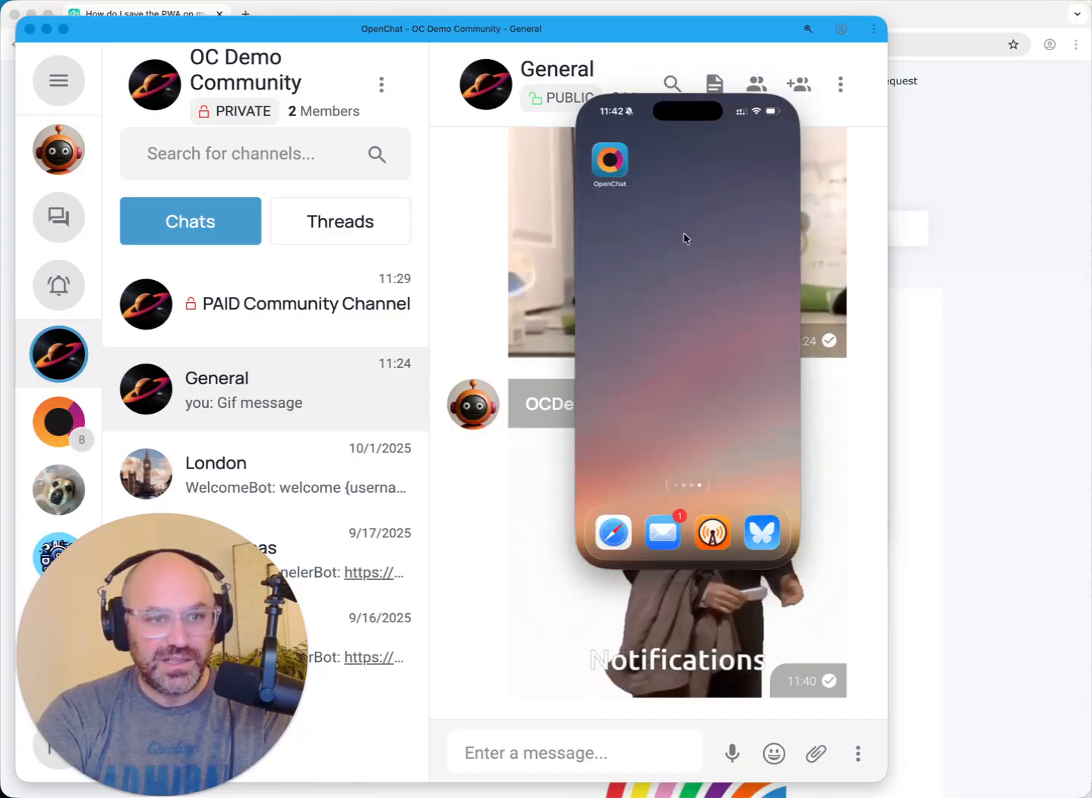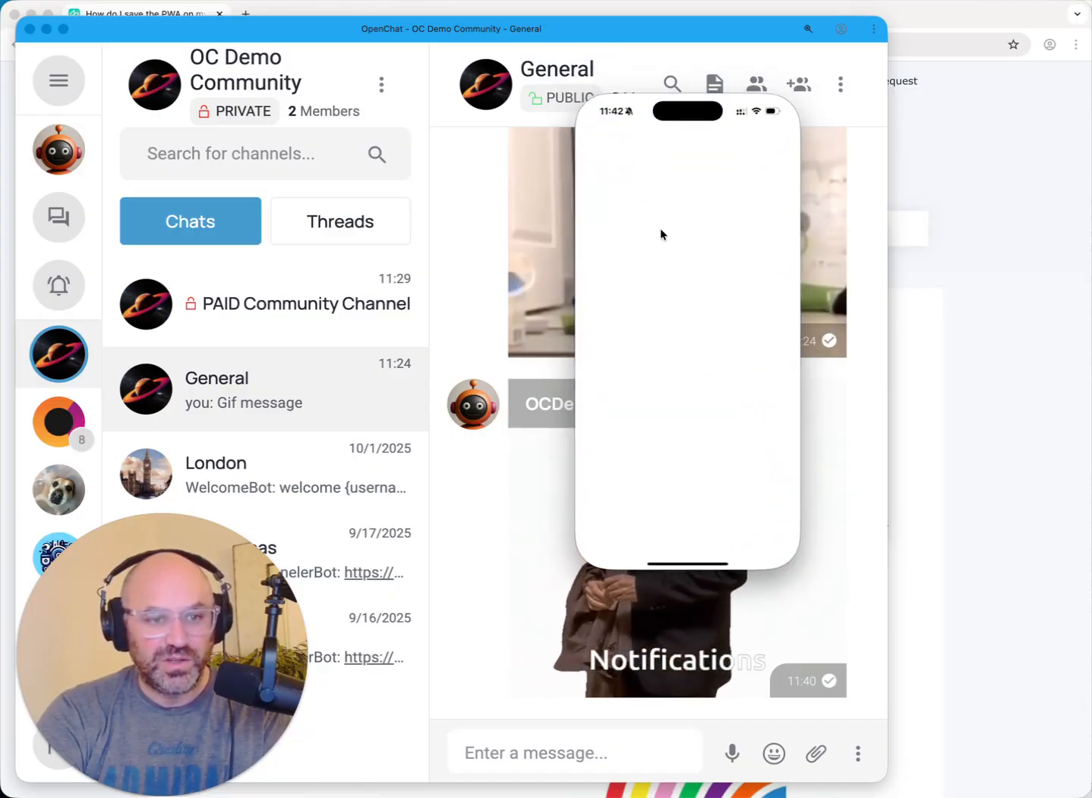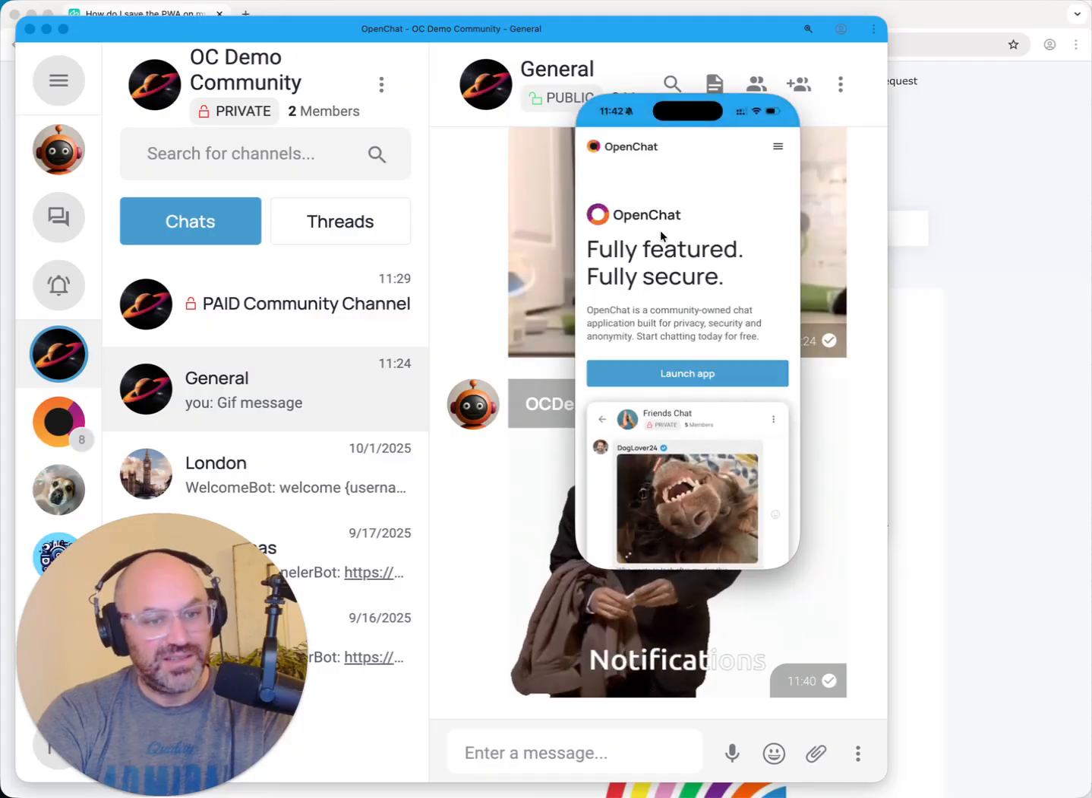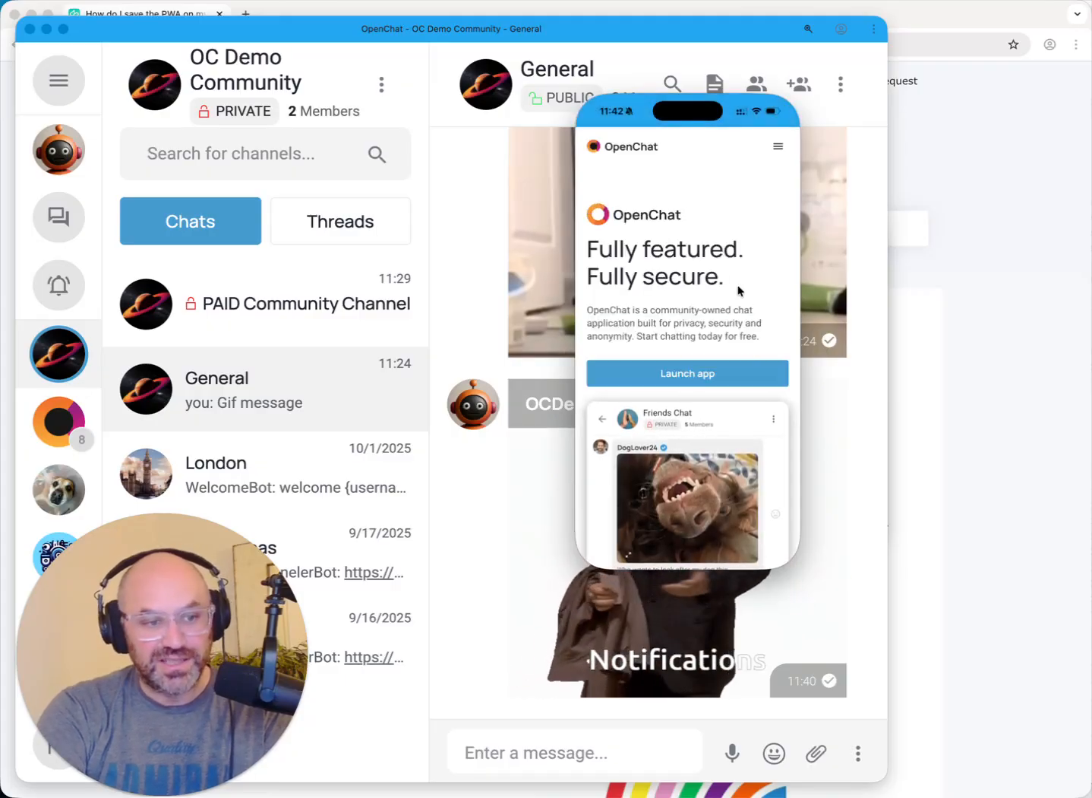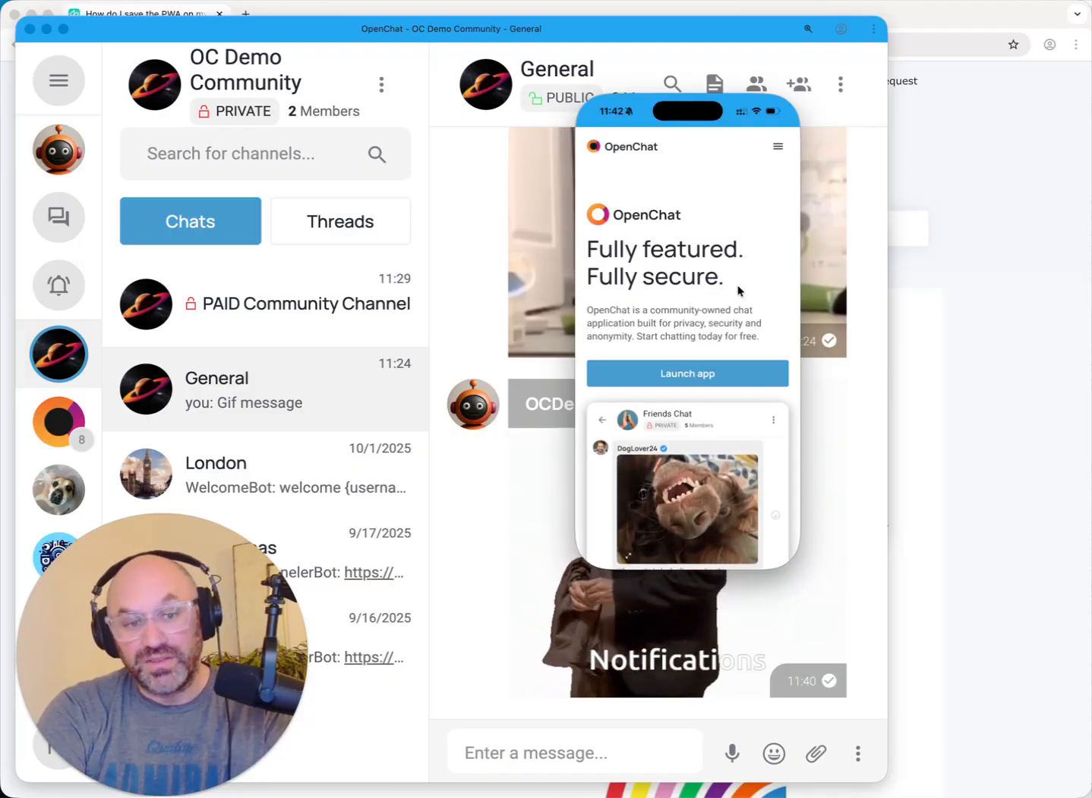And then there it is. There's my new web app for OpenChat, and pop it open right there. And you can see it. I'll have to log in now in this new instance of OpenChat, but it's fully functional.